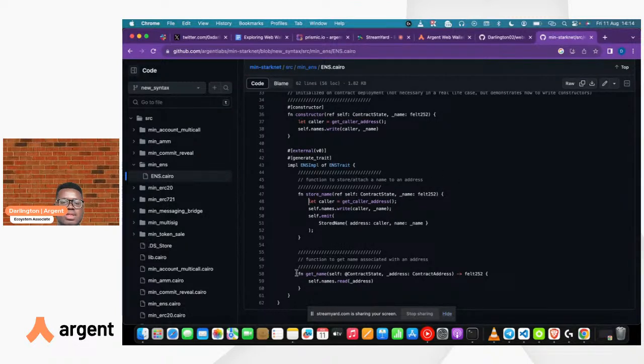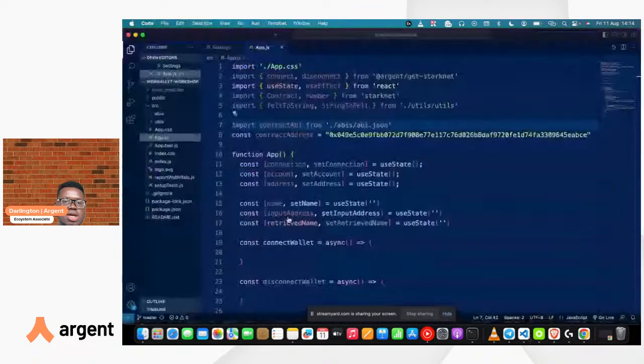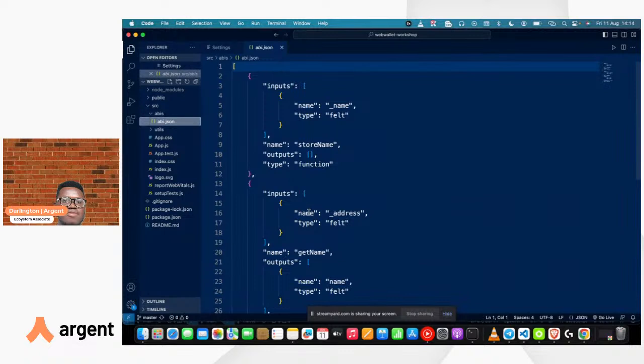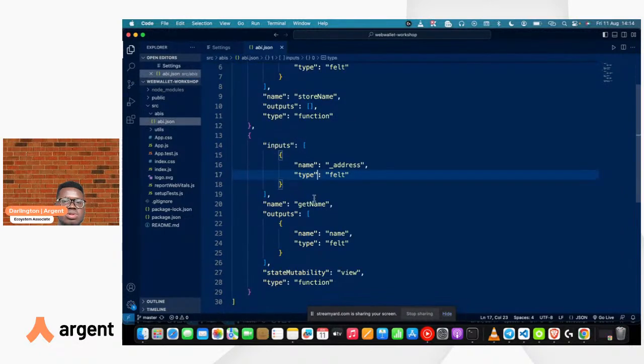And we also have the get name function, which we would also need to interact with, to get the name of the stored address. So as you can see, you need to supply the address you want to get the name for, and it will return the name associated with that address. So it's a very simple contract. And in here, if you go into the ABIs folder, in the ABI.json, you can see we have the ABI for that particular contract. So these are the two functions we're going to be looking at: the store name function and the get name function.